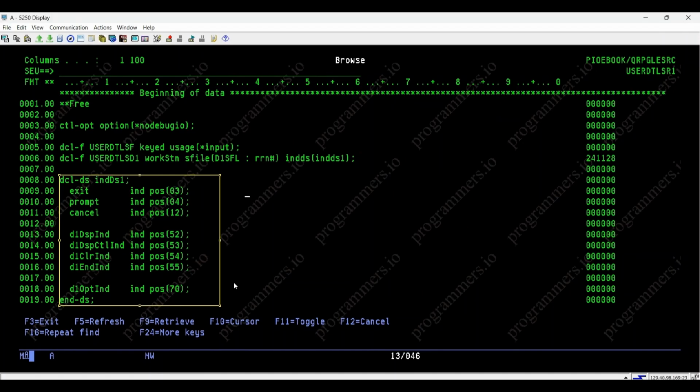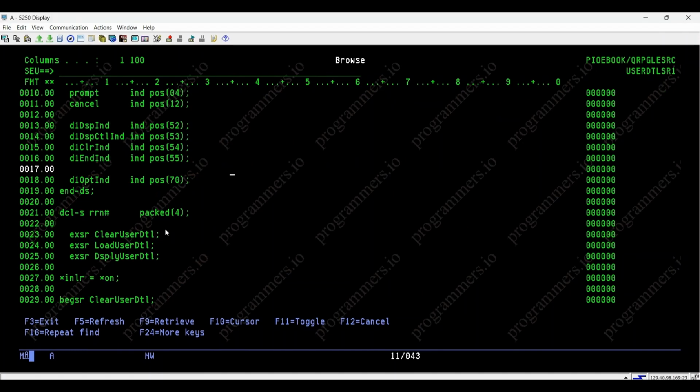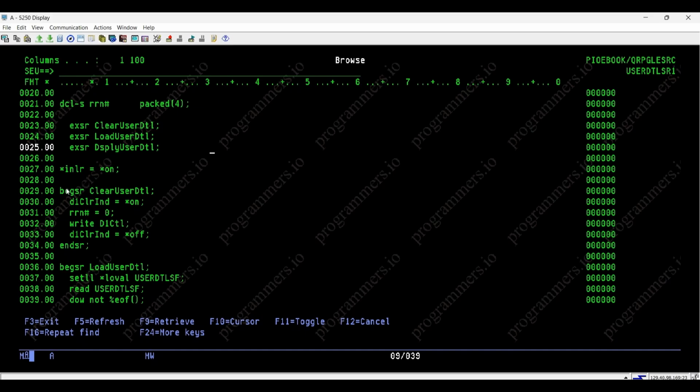This data structure defines various indicators used to control the subfile operations. The variable RRN# is used to manage the relative record numbers for the subfile. Main processing loop. It calls subroutines to clear, load, and display user details. Next, the clear user details subroutine.